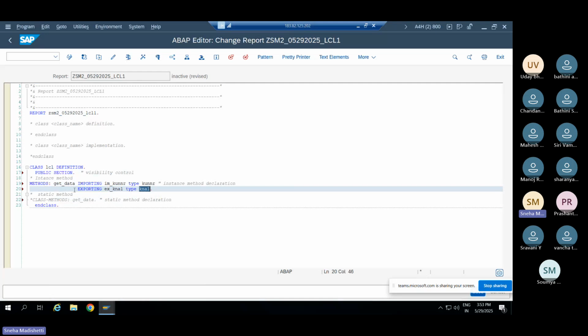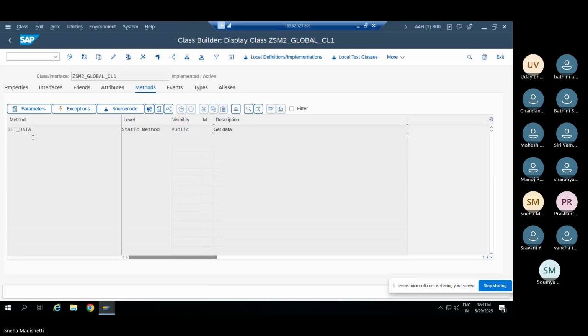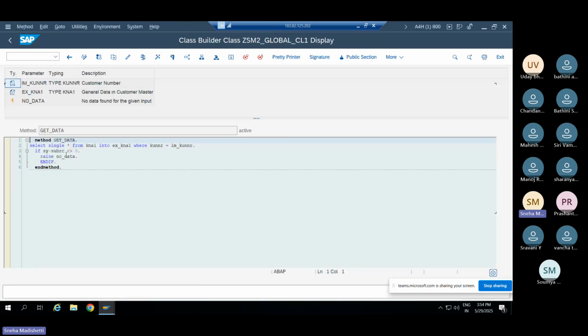Now I haven't written the logic. These fields exist in the KNA1 table. In yesterday's class, I showed you clearly. I went to the KNA1 table, I gave a single input value, right? So these all exist in the KNA1 table. Now I have to fetch this data, and to fetch this data, we have to write the logic. If I double click on this one, get data in SE24, see, I have written the logic. I have written a select query, inside method and end method.